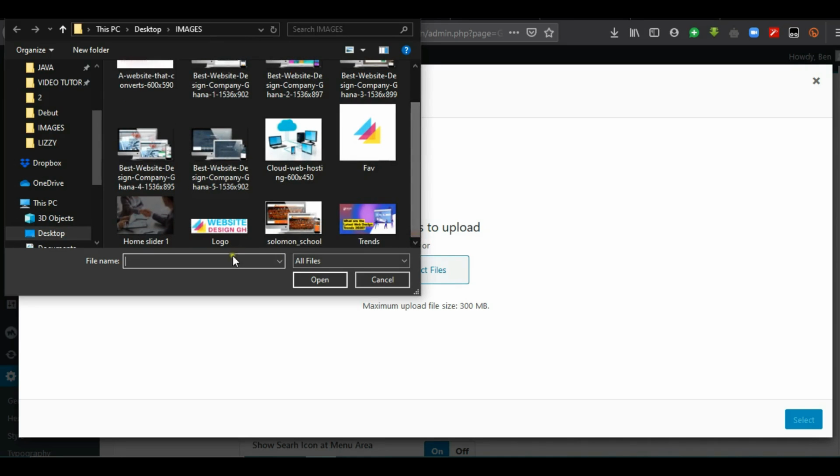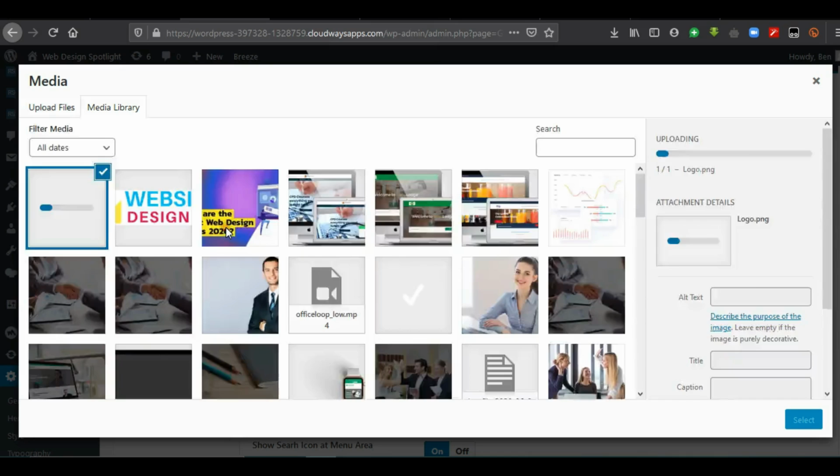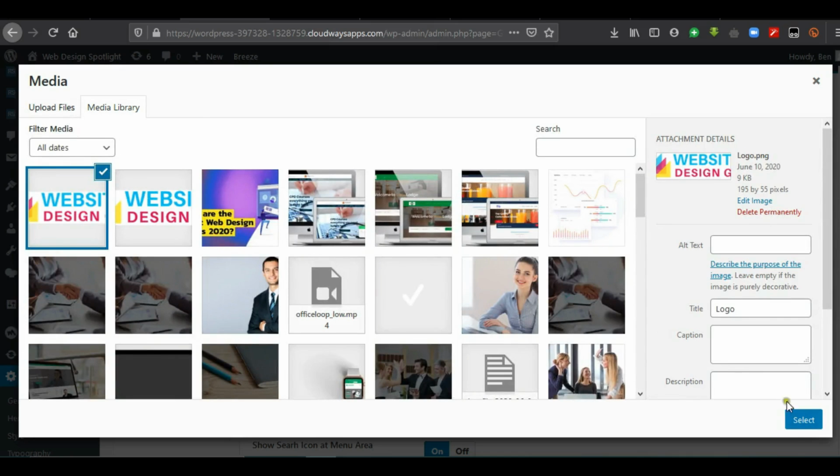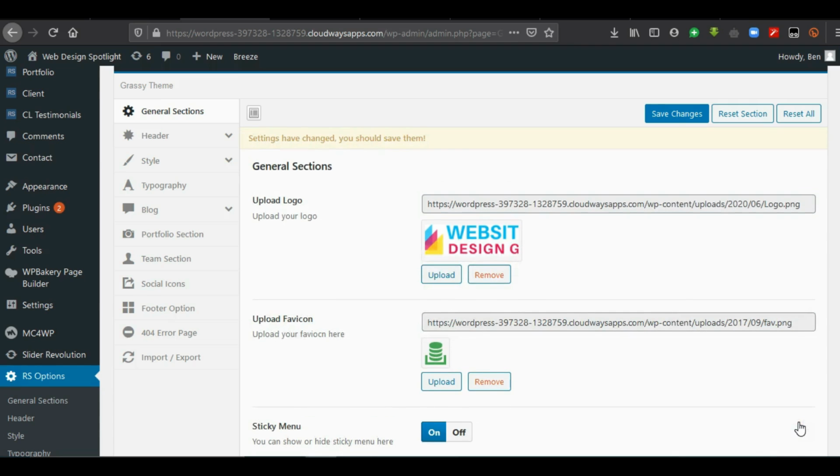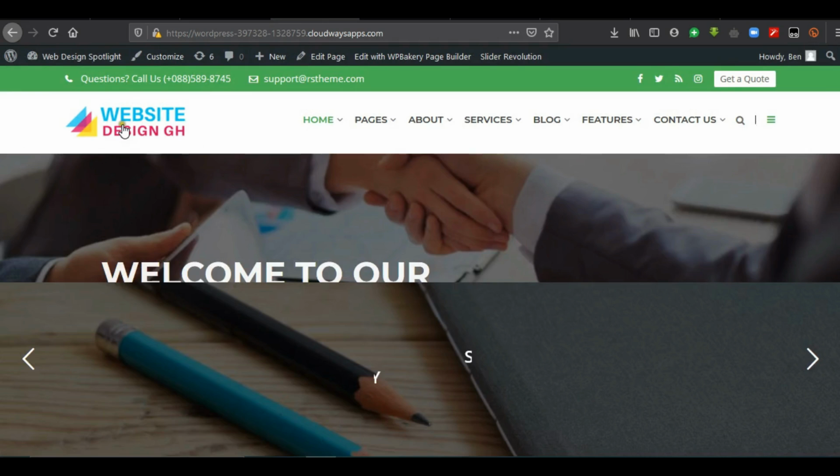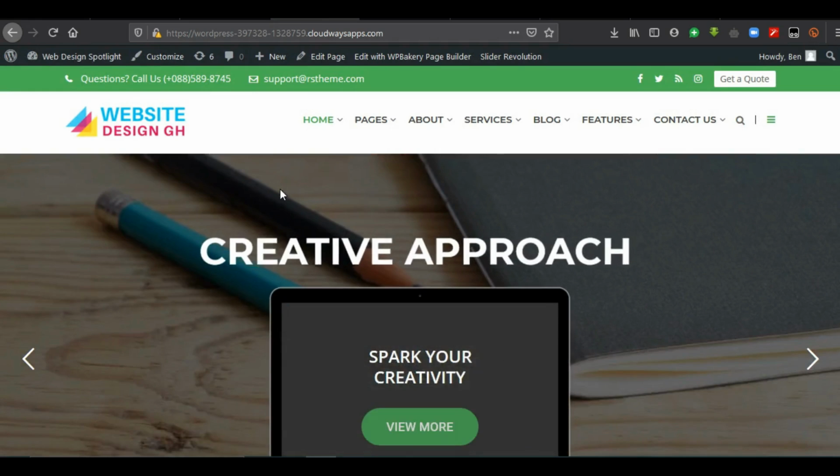So mine is here, logo. Then I select that logo and insert it into the project. Save changes. Let's take a look at that. Yeah, so you see the logo appearing here.